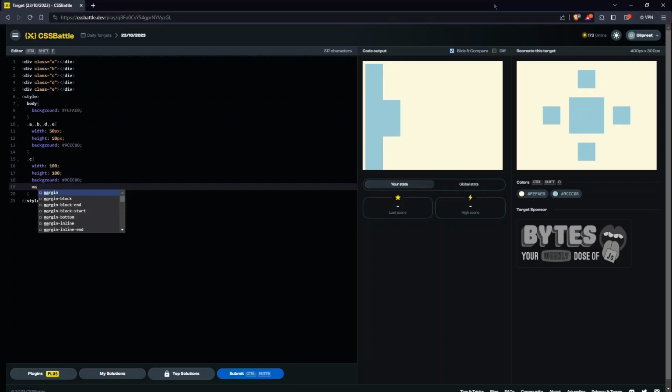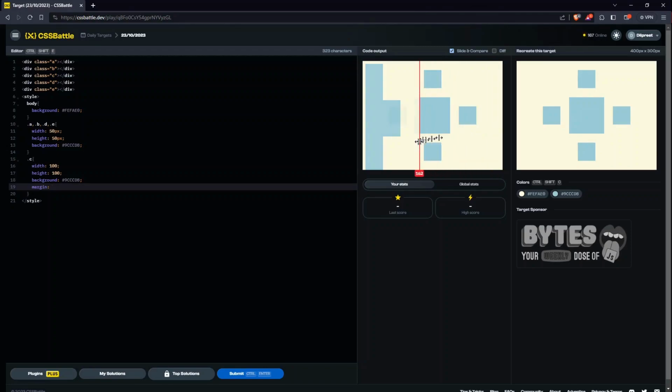And I would also give some margin, because the best way we can bring this difference is using margin only. Okay, so I'll give a margin of 10 pixels. No, it's less. 20. Yeah, 20 looks quite promising.